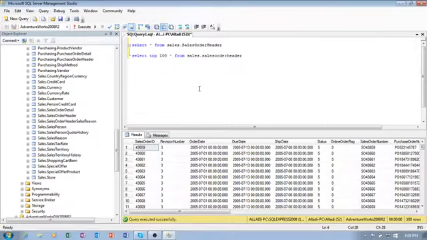Suppose I want to get the recent top 100 records. The recent top 100 records I would like to get. So therefore I can write this in this manner. Select top 100. Recent means what? The latest date we need to choose, from the available dates. Then write star from sales dot sales order header.